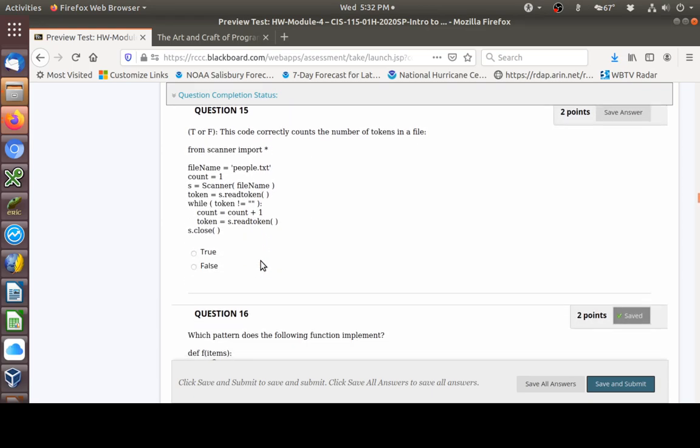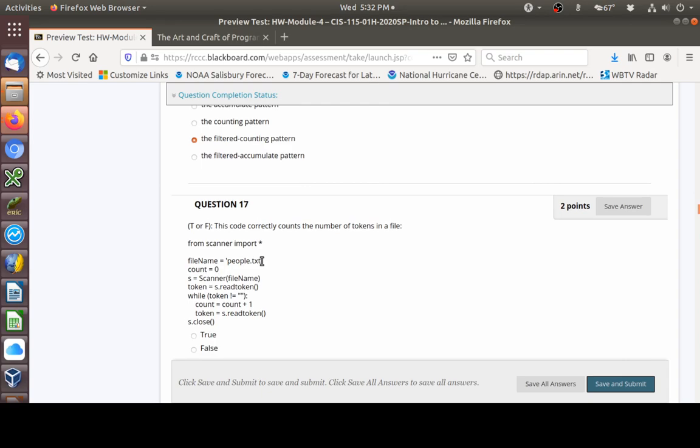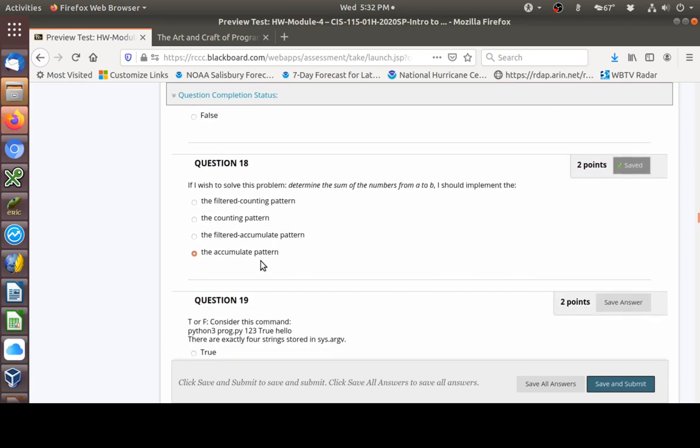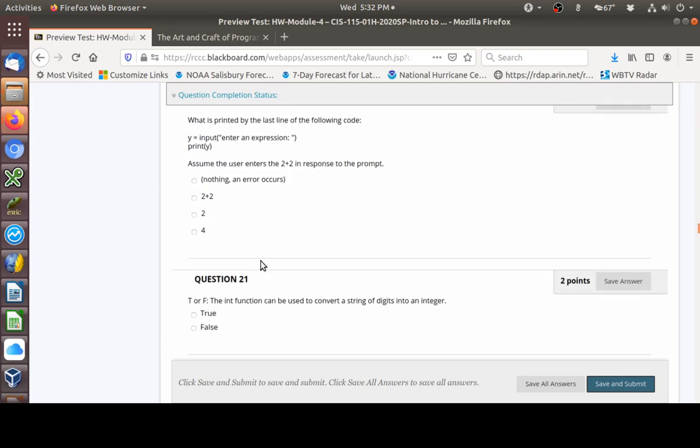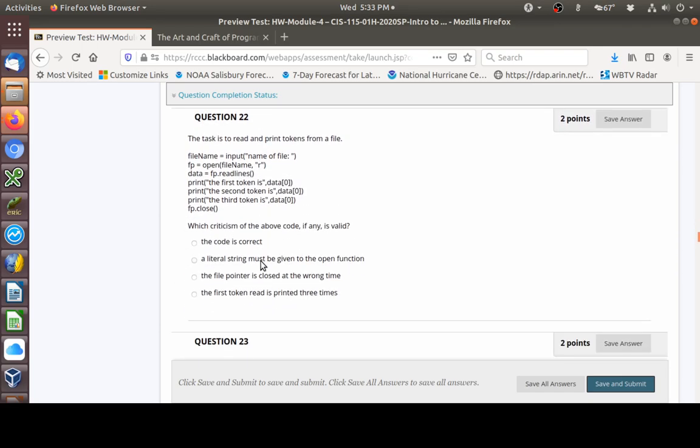I don't think it gave me a file pointer question at all. Yep, it did give me one right here. Was missing that earlier. So it says the task is to read and print tokens from a file. And this is what we have. Do we have any criticisms of that code?